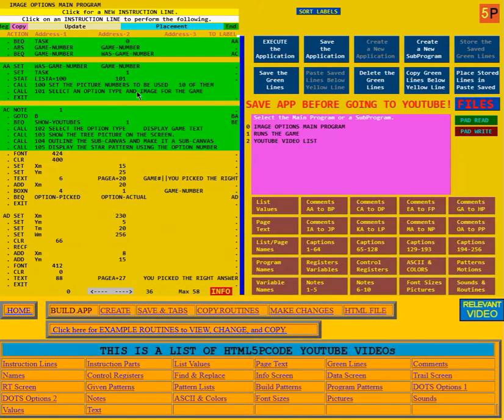This is the video for the main program of the image options game. I've highlighted in green the first section of the main program. It says if task is equal to 0, go to AA. That means the program hasn't been run, so we must initialize a game.